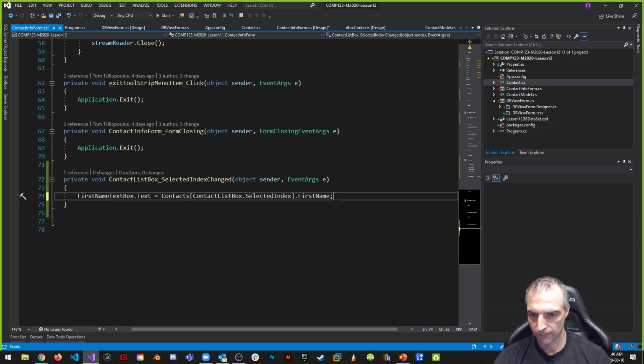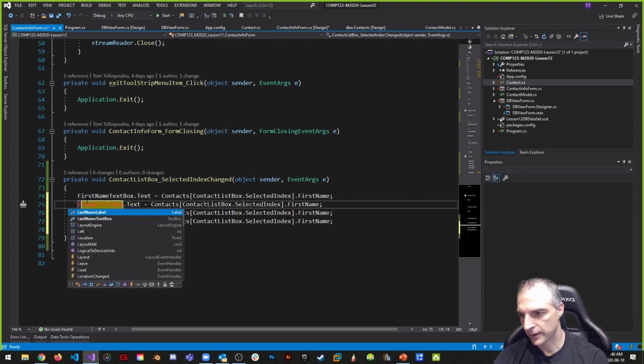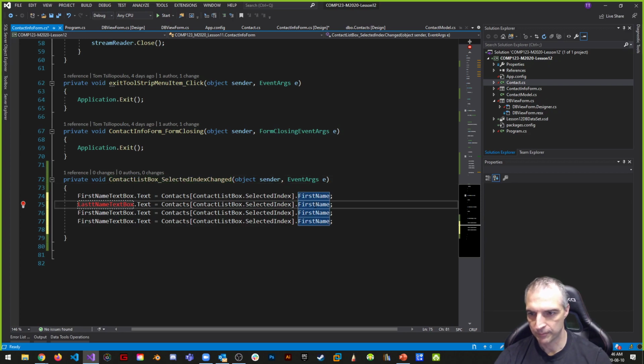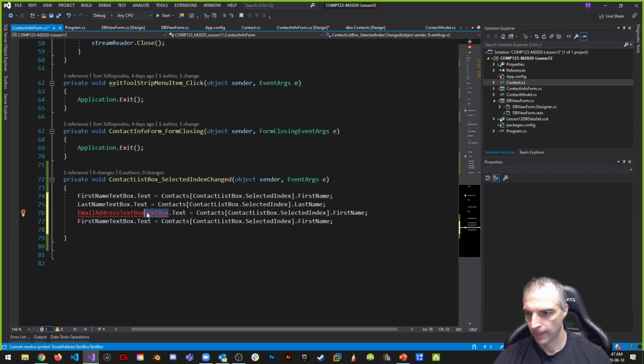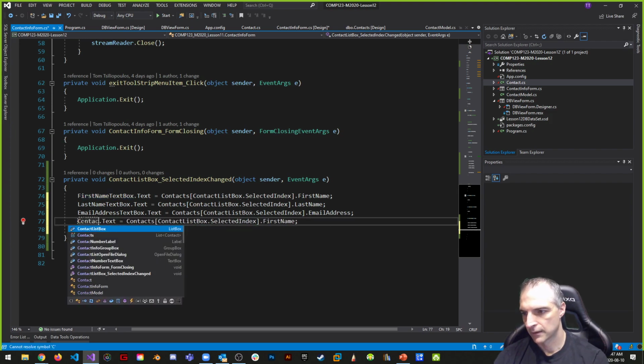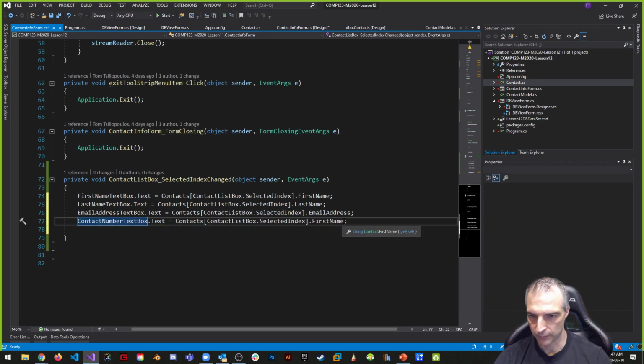So we're going to copy, paste a bunch of times. This will be the last name text box, and this will be the last name. If I can spell properly, this will be the email address text box, and that'll be the email address. And this will be the contact name text box, contact number text box, and this will be the contact number. All right, so that's how it's going to work.